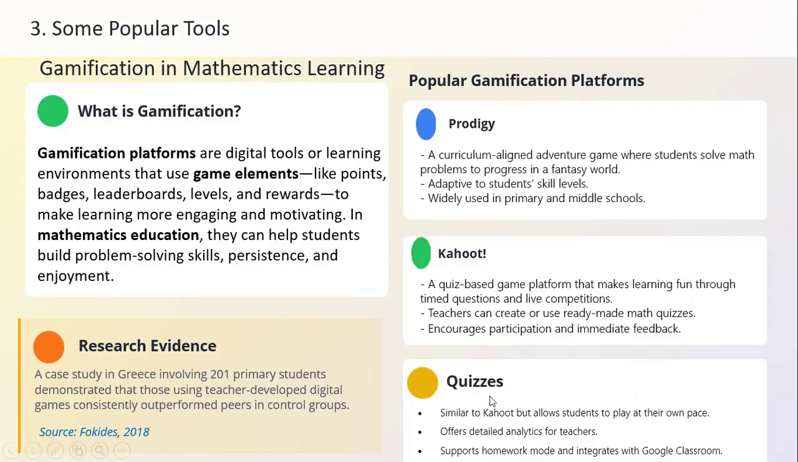And also quizzes. I also like quizzes because they can support student learning quickly, and we can create the exercise faster for students to align with the content that we are learning. So similar to Kahoot for the quizzes, but it allows students to play at their own pace, offers detailed analytics for teachers, and supports homework mode and integrates with Google Classroom.